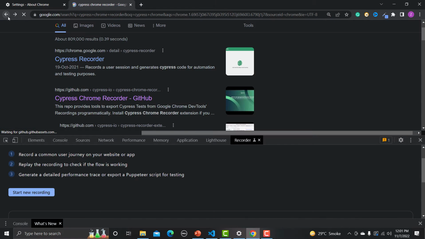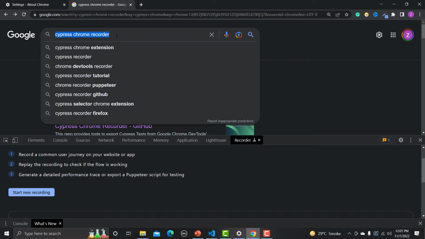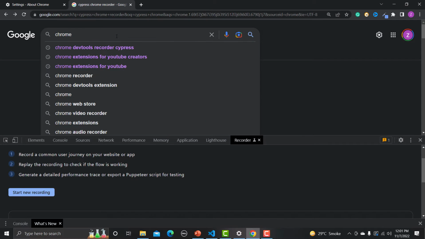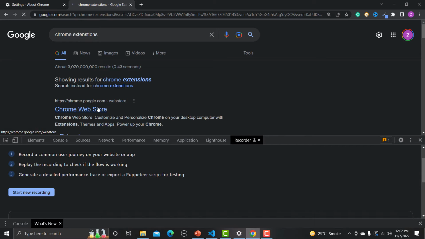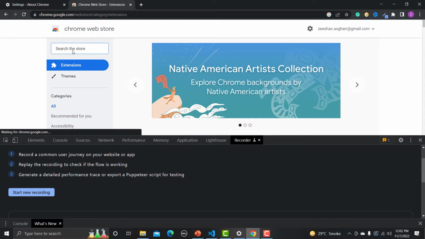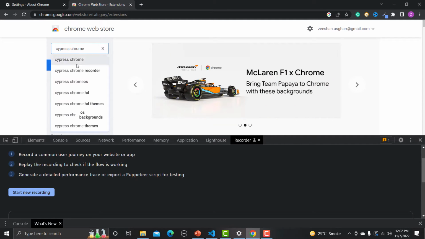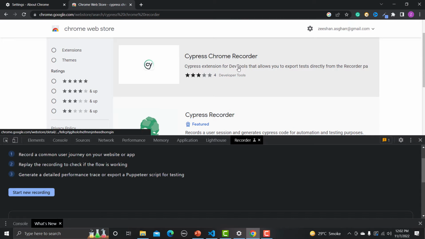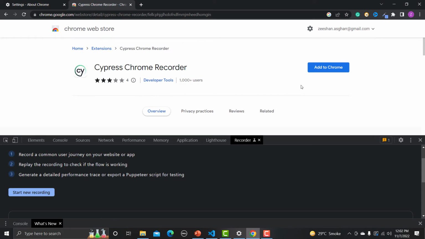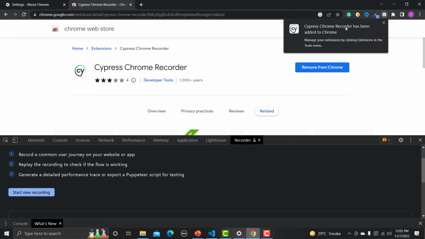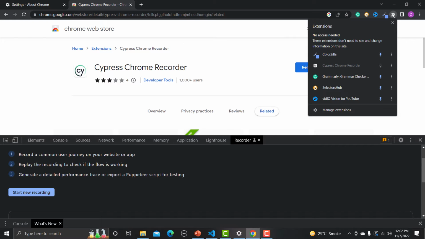Let me go back here and open the Chrome extensions. Here, let's go into the store and search for Cypress Chrome Recorder. Yeah, that's it. So this is the extension we need to install. Click on Add to Chrome, then Add extension, and that will be added to your Chrome. Now go here and pin this one so that we can see it here in the bar.